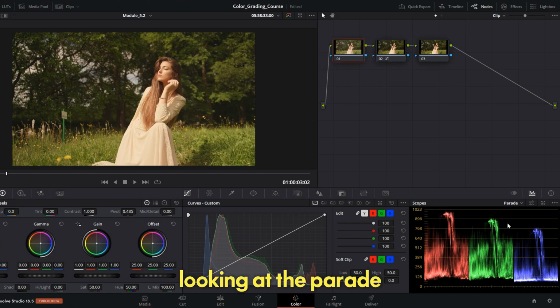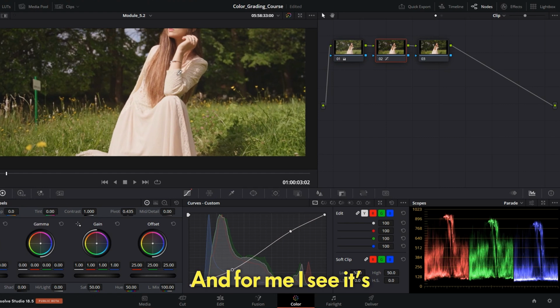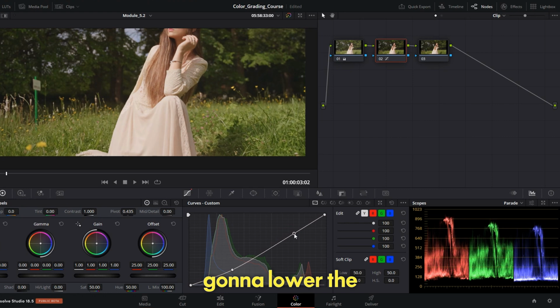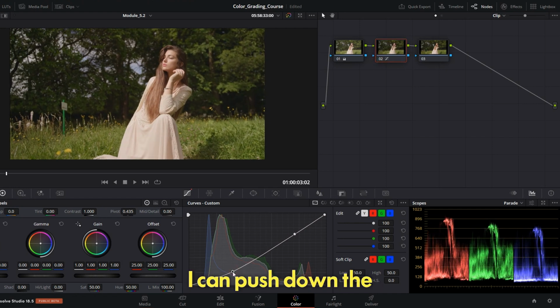And again, looking at the parade, it's not enjoyable at all. So what I'm doing, again, going to gain, raising the blue, pretty much making them equal. Now that's a different story. That's more like it. And for me, I see it's too bright, so I'm going to lower the highlights a little bit more. See? Looks way better. I can push down the shadows more.